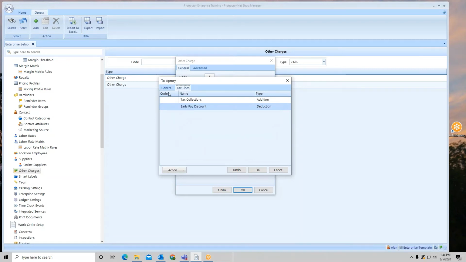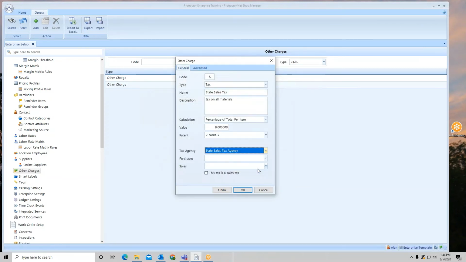So I'm just simply setting up my agency and my lines. That's all it is for my remittance. Now, when I purchase a part, I do not pay a sales tax, so this will be a none. When I sell a part, then I collect it. And this is a sales tax.